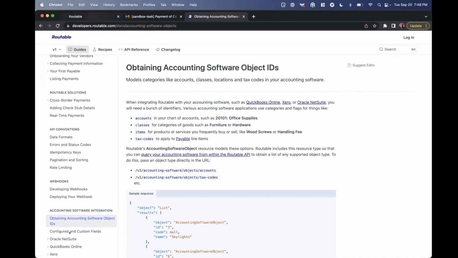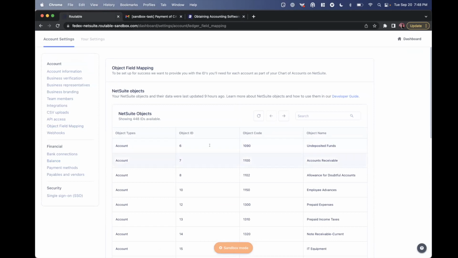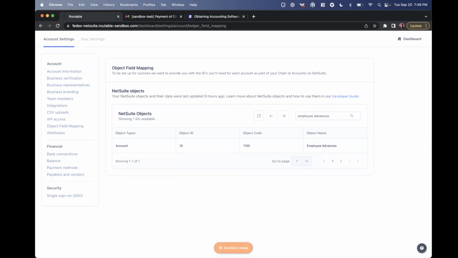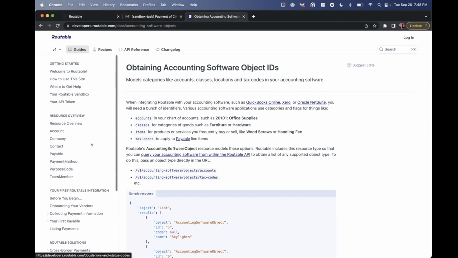If you go to your account settings, you can see this page called Object Field Mapping. Let's say a finance person goes to a developer and says, hey, for every payment that goes to Austin, I want it logged as employee advances. Well, the engineer is going to need the object ID and the object code to fire that payment. So we created an interface that allows an engineer to search for everything that's employee advances. That way you can look at the payload and what is supposed to be entered in there, which is very critical. And if you need to create hundreds of thousands of payments at the same time, that's what's going through.